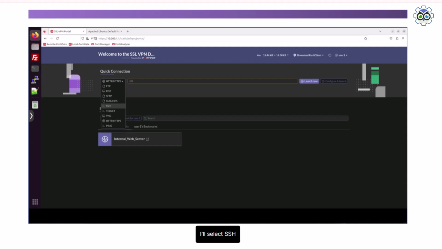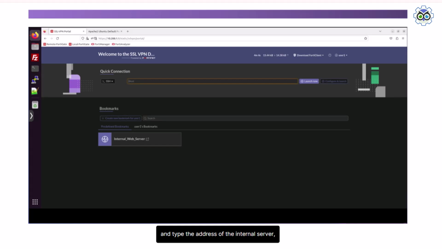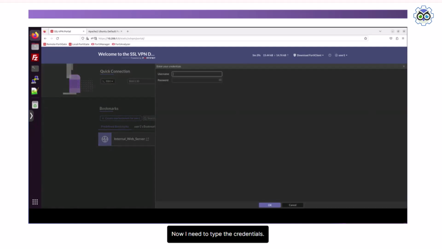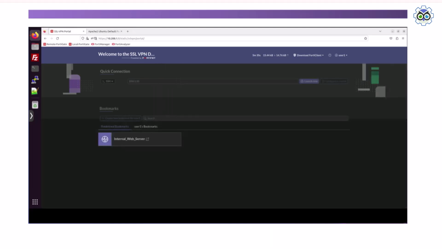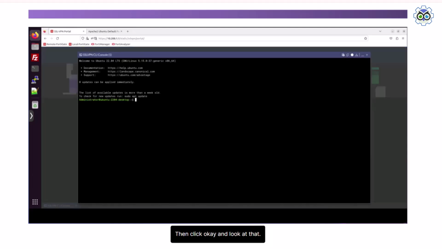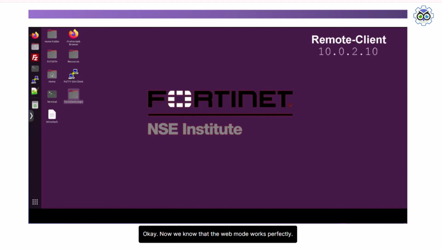I'll select SSH and type the address of the internal server, 10.0.1.10, and then click Launch Now. I need to type the credentials, then click OK, and look at that. We are in the Linux VM. Isn't that amazing? I think it is. Okay, now we know that the web mode works perfectly.